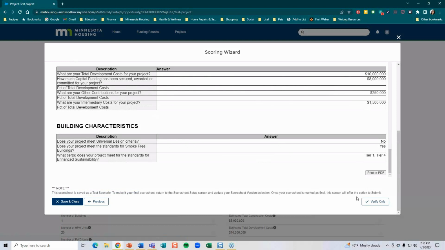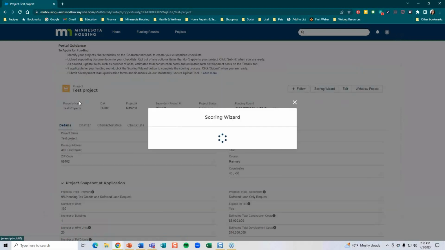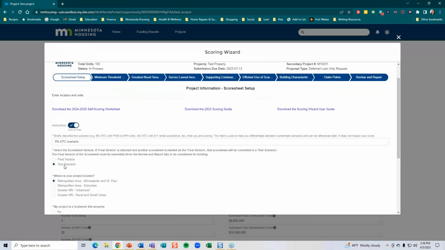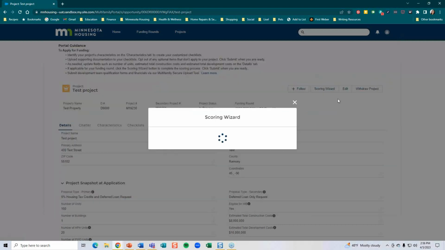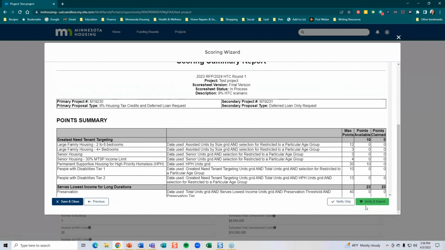So I am going to do that by scrolling back up to the top and clicking on the score sheet setup page. And I am going to switch the score sheet version from test scenario to final version. Again, I must do this in order to actually submit this score sheet. Now I'm going to go back to the Review and Report tab, scroll down, and now I'll see that I have a Verify and Submit button.